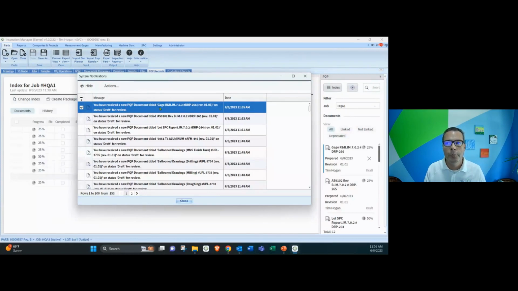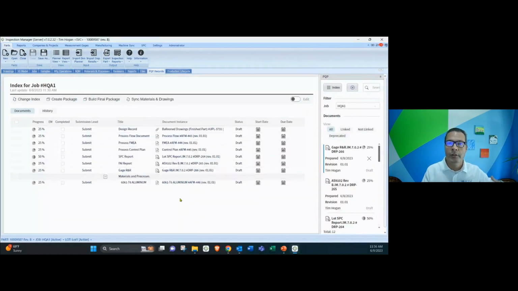You've received this new PQP document to review, right? So we have notifications in the system that would also notify them via email, all digital, right? No paper. So we can have all of this information right here. And when we're done, we would simply say create final package or build final package. Once all of these hit 100%, it would take all this information and then put it into one PDF package for you to be able to submit to your customer.